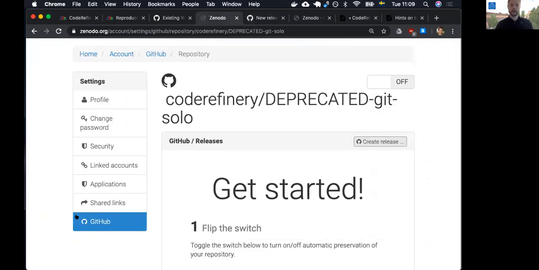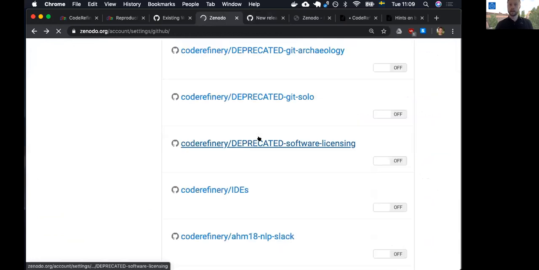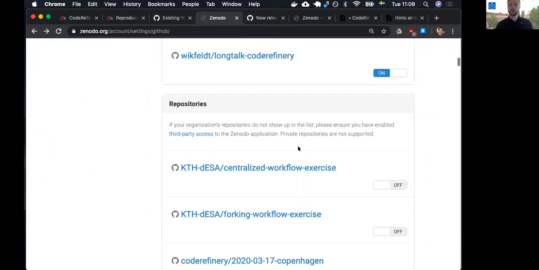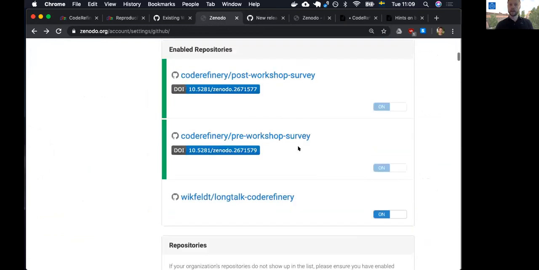What happens then is that Zenodo, because it has activated this repository, will pull information from GitHub. It'll pull it and make it available here on Zenodo. And you will then get a DOI. A new DOI will be created for that release.